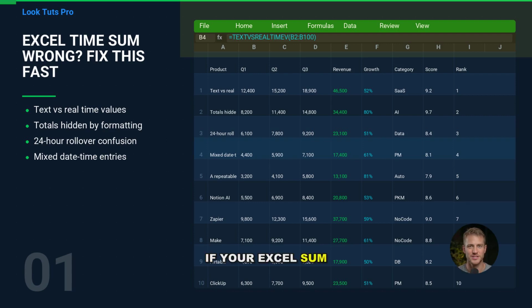If your Excel sum is giving you a total that's off by hours or it resets to 0, you're not imagining it. Most of the time, the numbers are fine. The problem is that Excel is treating your dates and times as something else. Sometimes they're text, sometimes they're real time values, but formatted in a way that hides the truth. And sometimes the total is correct, but the display format makes it look wrong.